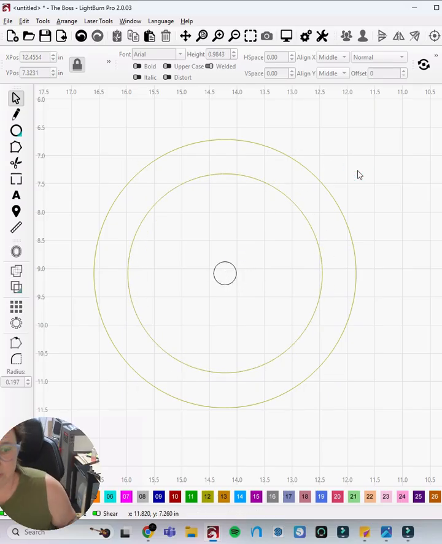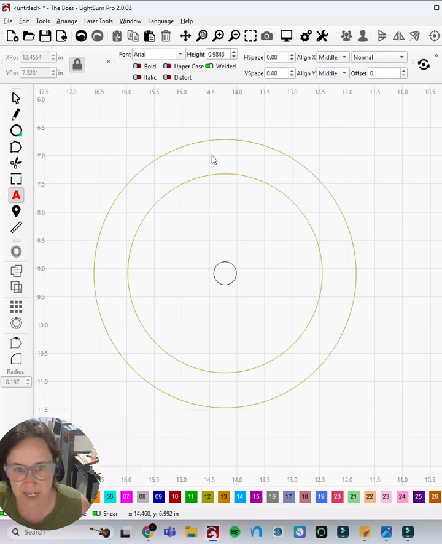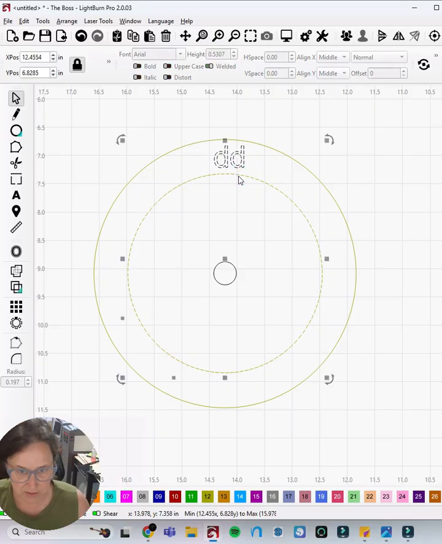All right, so now that I've got this centered, what I'm going to use is LightBurn's variable text option to create the 1 through 25. So to do this, I am going to grab my text tool. I'm going to type %DD. I am going to make it a little bit smaller, and I'm also going to center that.